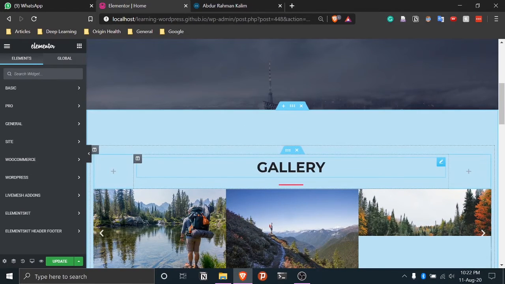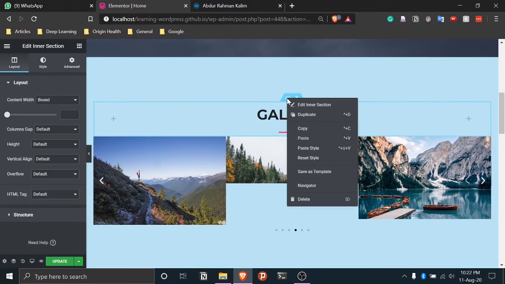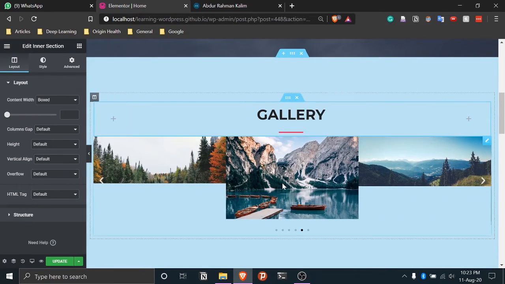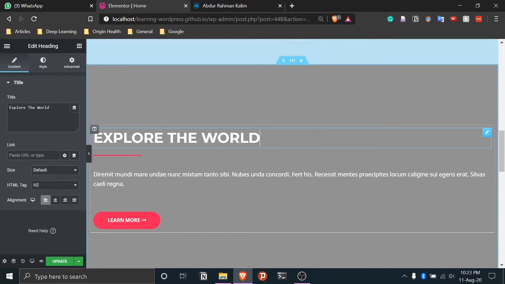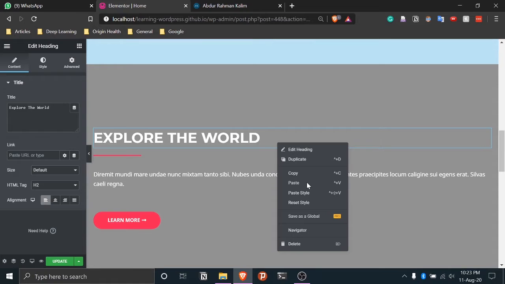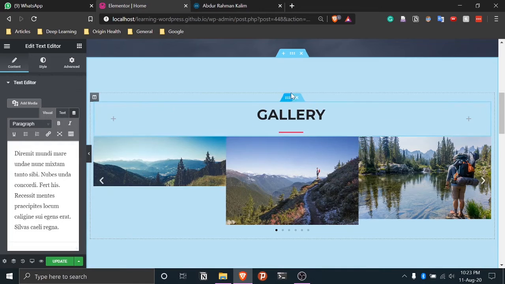So what I can do here is I can copy this. Okay, so if I select this, I can copy it, and here I can actually paste it. Okay, so here it's not available for pasting. So basically it's like a section. So I can select this section and I can paste it wherever I want. So let's say I want to use this.